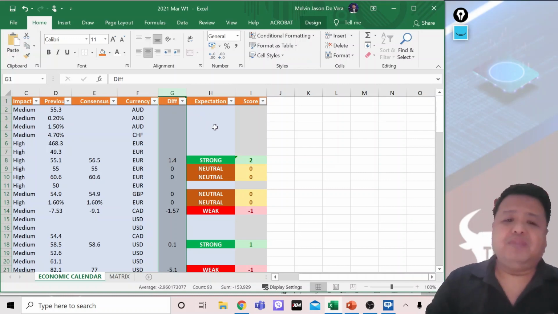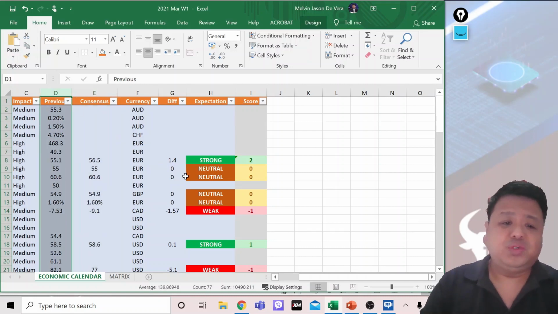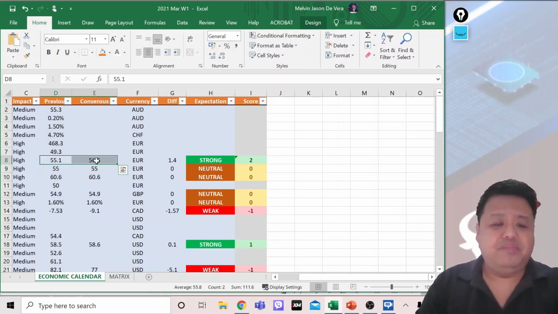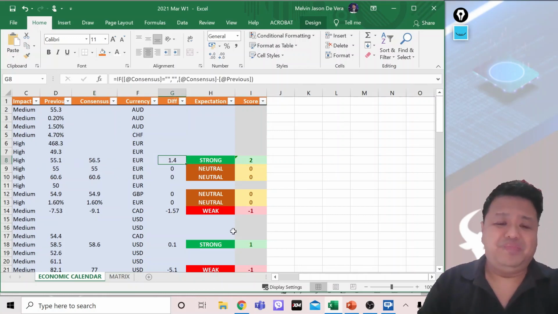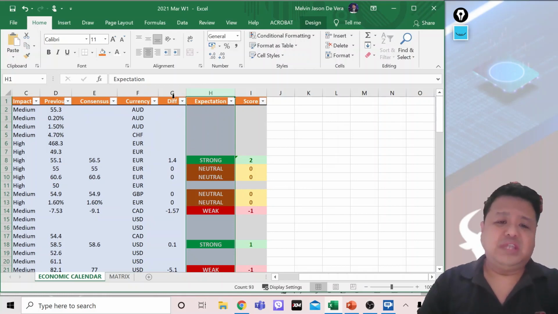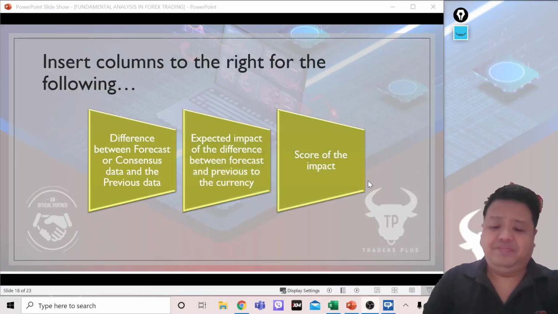So, alin ang magiging formula niyan? Simple lang, ito yung forecast o yung consensus, ito yung previous. So, ito muna, consensus minus previous. Okay? So, kung titingnan ninyo, ito, 56.5 minus 55.1, ito yung difference, 1.4. Okay? So, yun po yung kanyang formula. Then, ito yung expectation. Yung second na inadd. So, ito yung first difference, second expectation, then third is score. Okay? Yun na yung mga na-add.